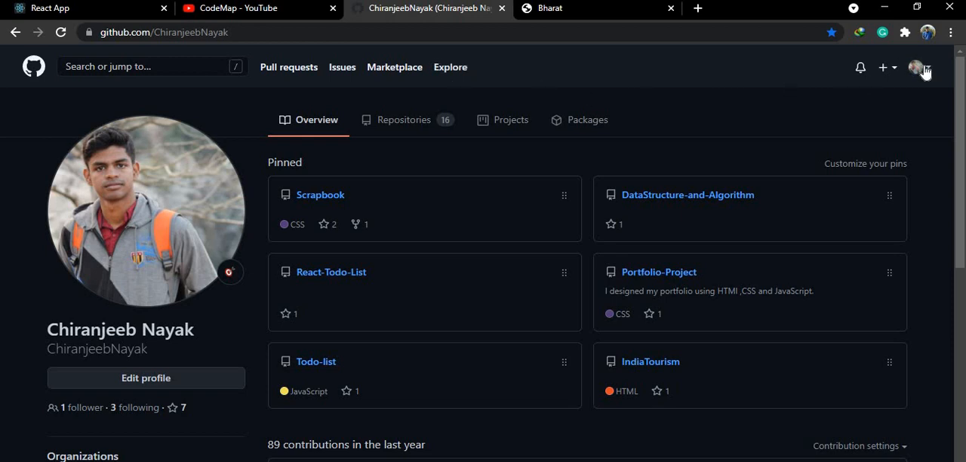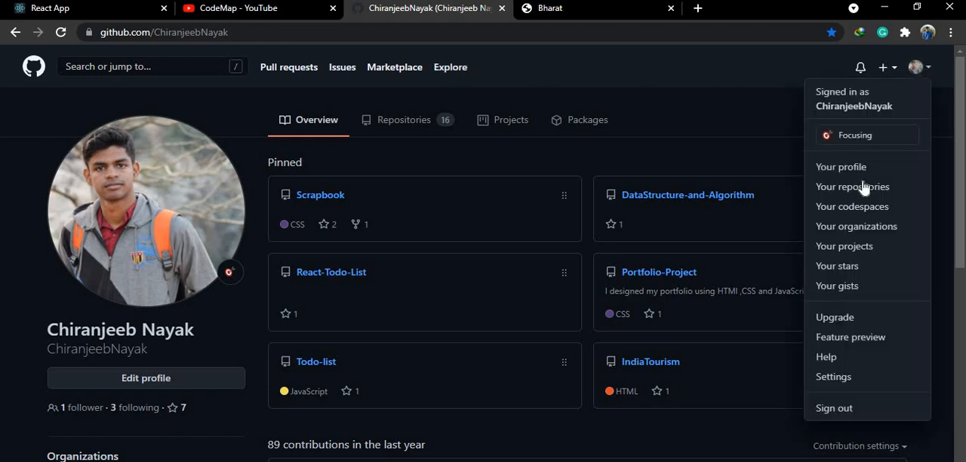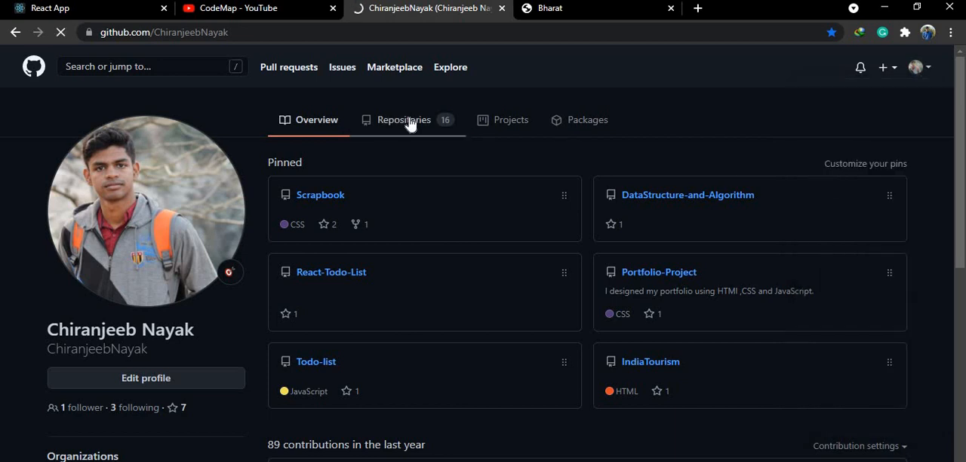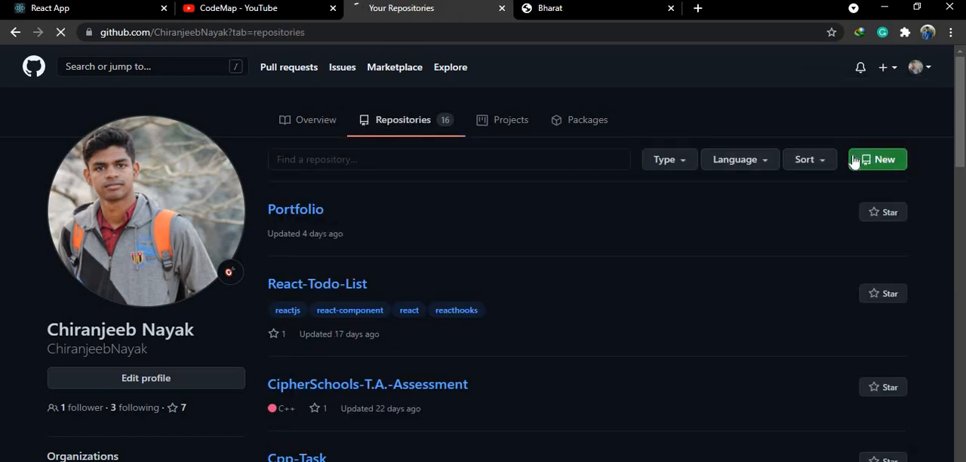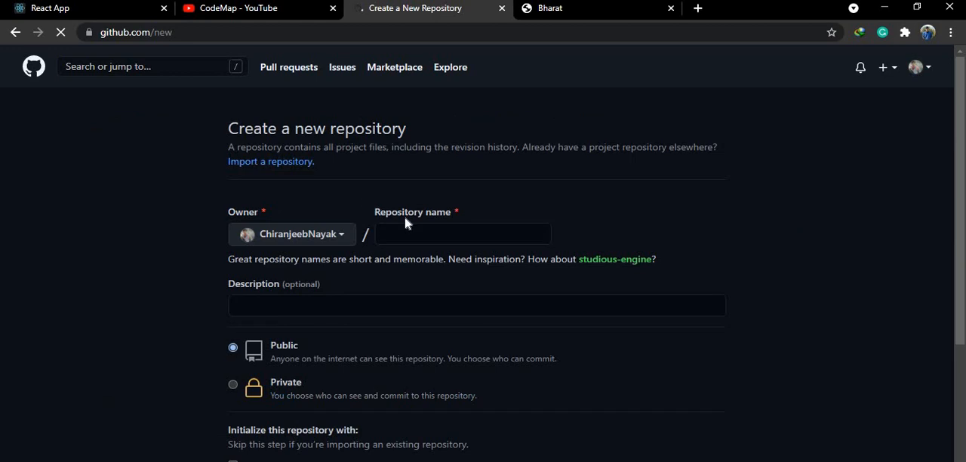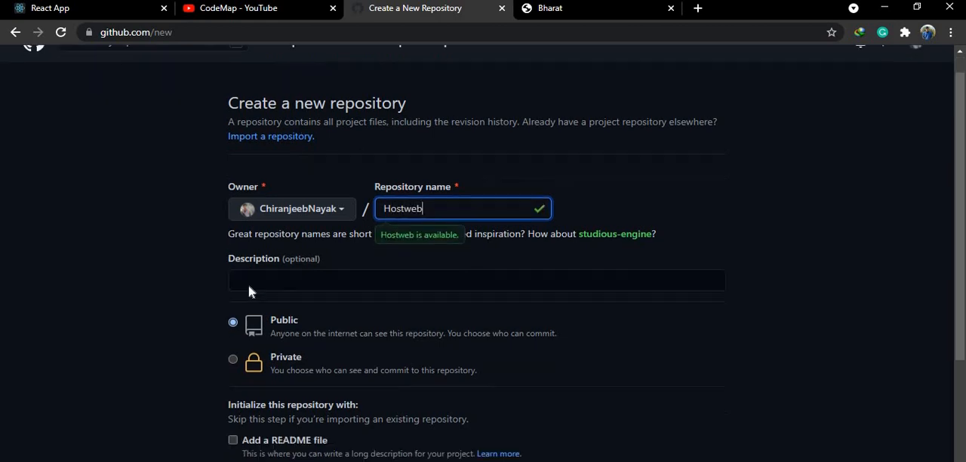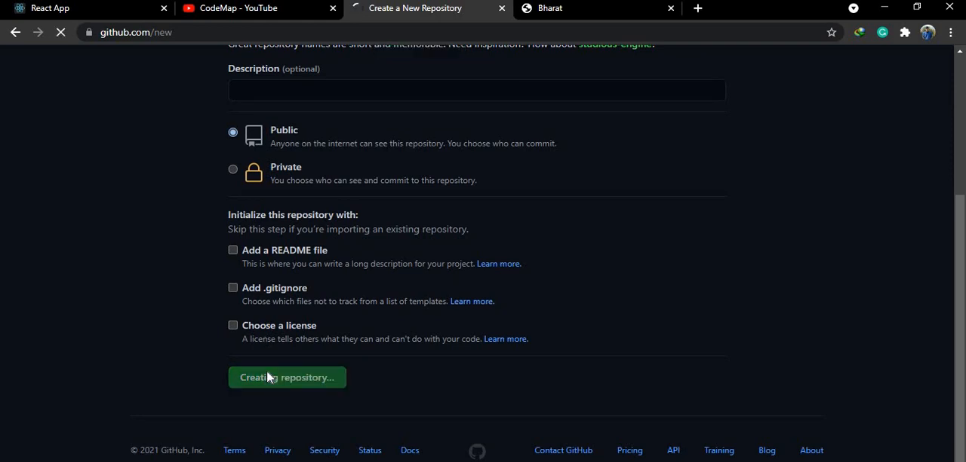So first of all, we will make a repository. I believe you all have an account on GitHub. If you don't, then just simply sign up. You can make a GitHub profile. So let's say hostweb is the repository name, and create repository.